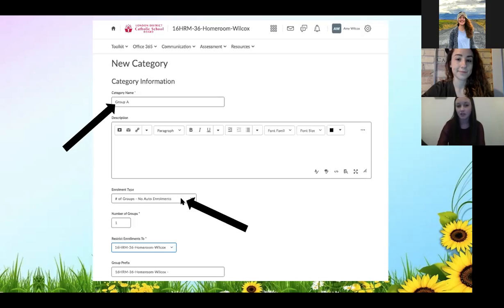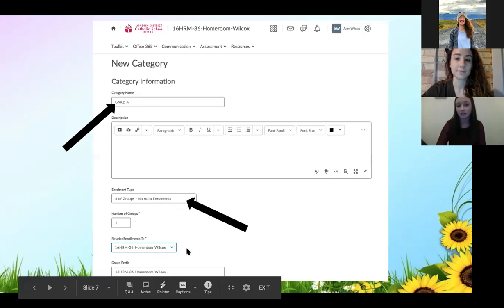I always choose, I think this is the default one, the number of groups, no auto enrollment, so I can enroll students myself. And then you can have different groups, like if you wanted to call this category reading groups, you can create different groups beneath it. So it's all kind of jumbled together. So all of your groups are in one space. And then you can choose the class that you'd like to enroll your students in.